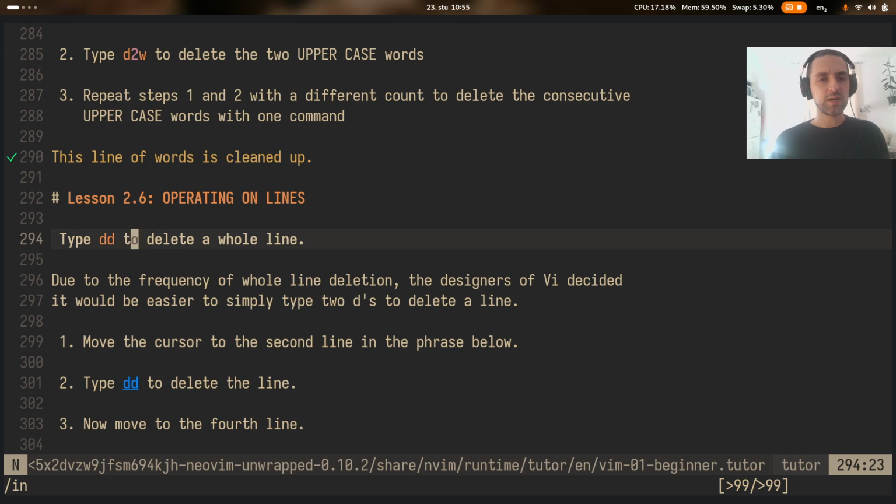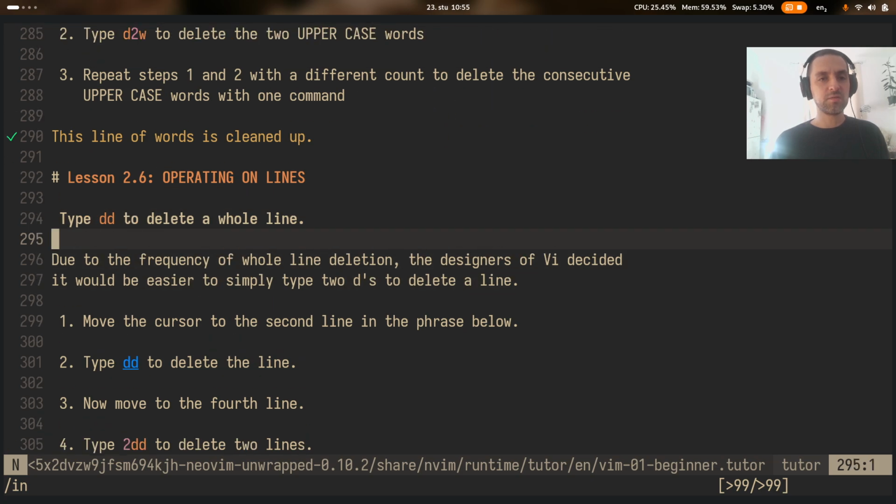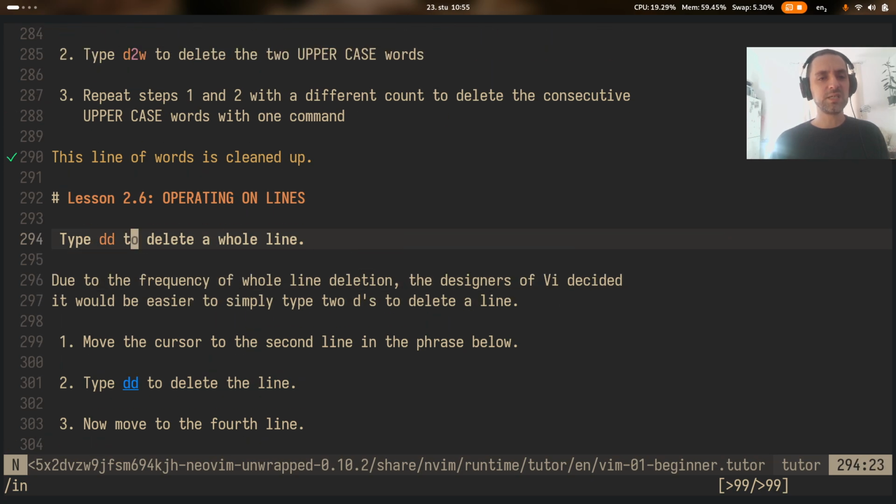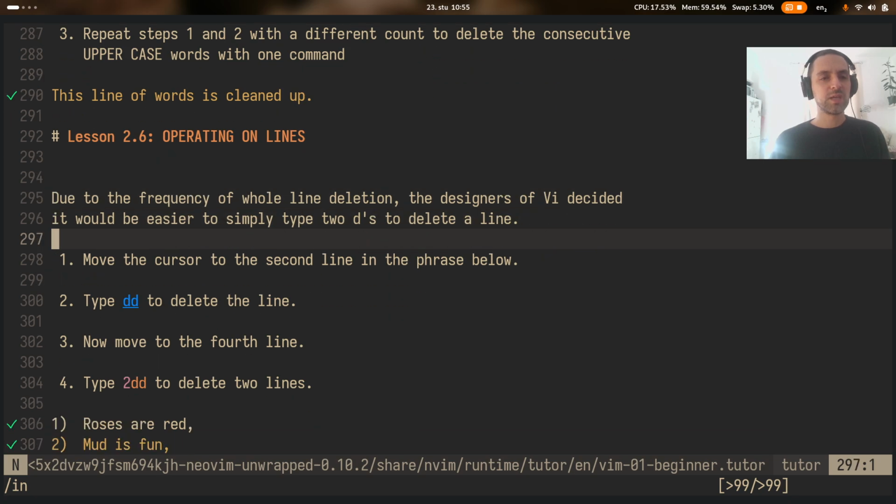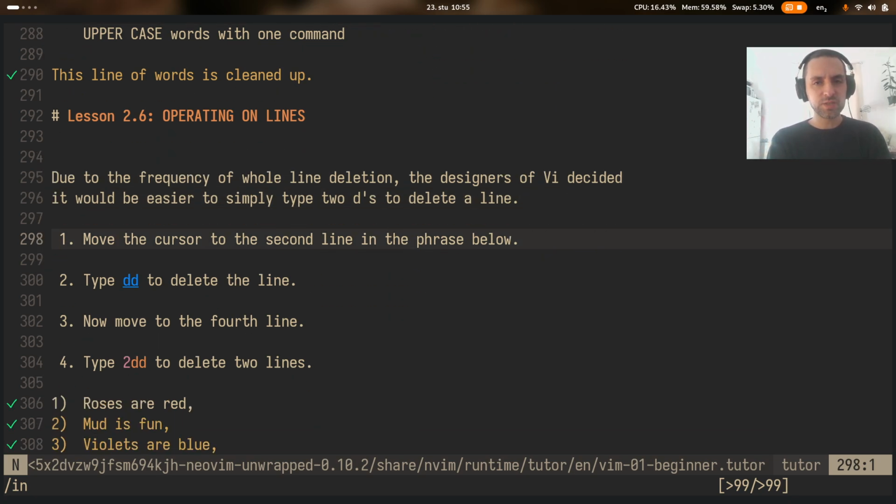Nice. Operating on lines. Type DD to delete a whole line. Oh, DD. Due to the frequency of a whole line deletion, the designers of Vi decided it would be easier to simply type two Ds to delete a line. Move the cursor to the second line in the phrase below. Type DD to delete the line. Now move to the fourth line. Type 2DD to delete 2 lines.